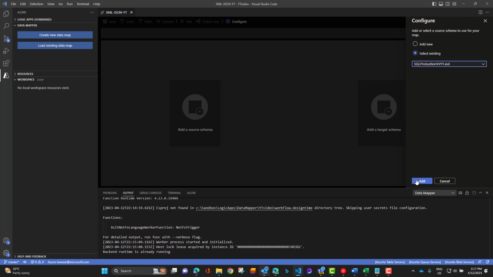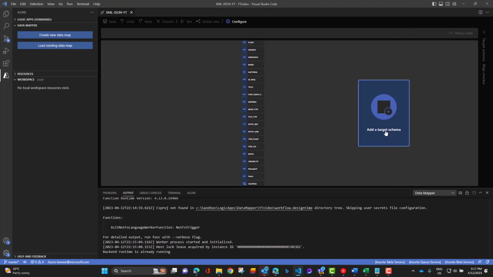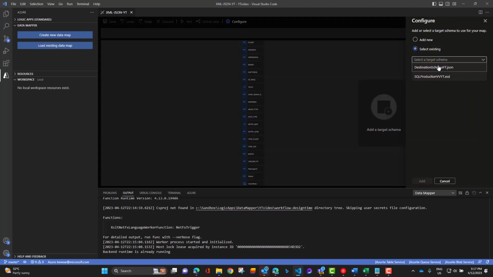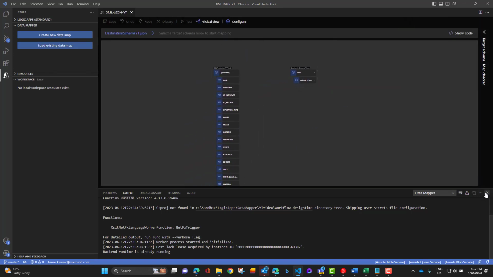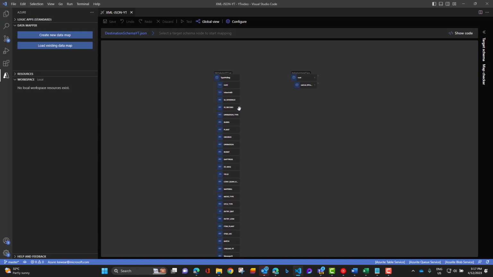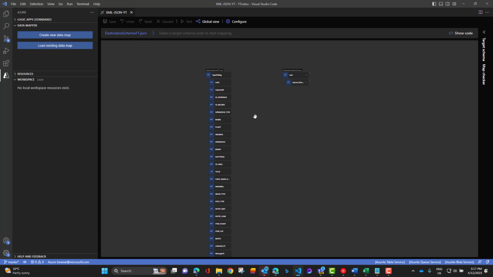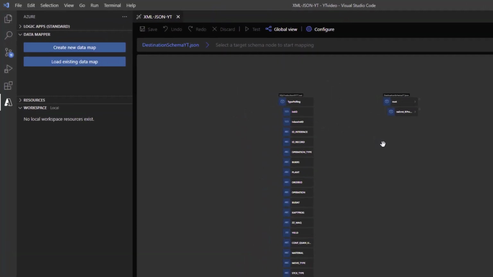Here we're going to go with XSD on the source, and then select JSON as our destination. Here we're presented with our overview page. Now, don't try to map anything across. The way this works is you always want to start with your destination and then map back to the source.